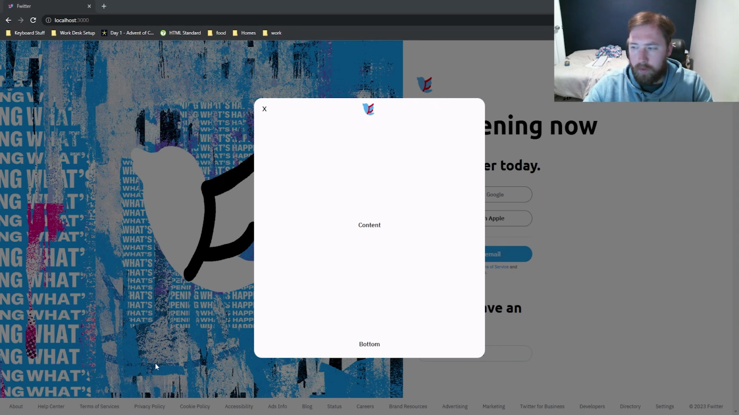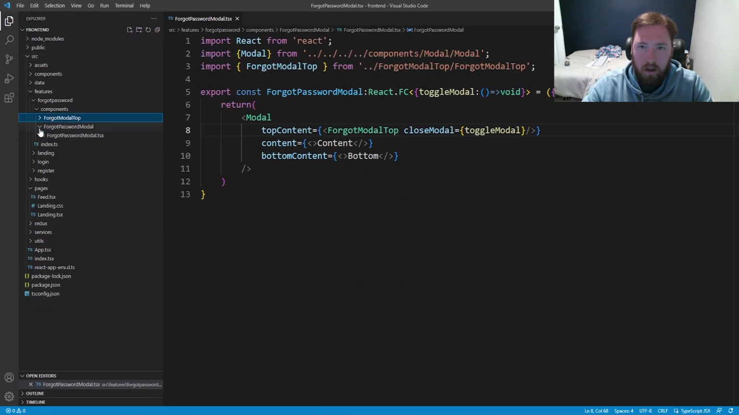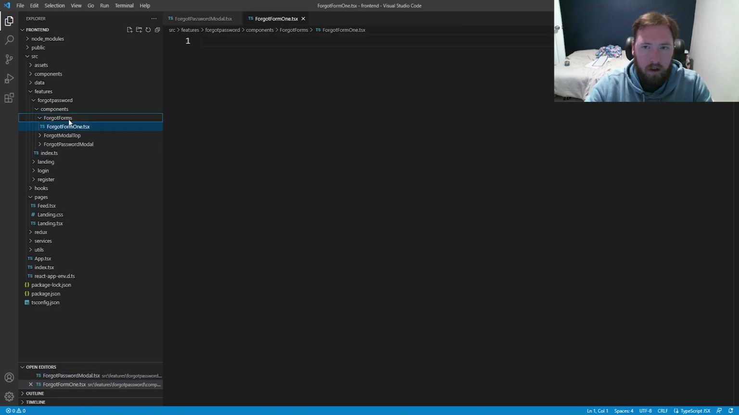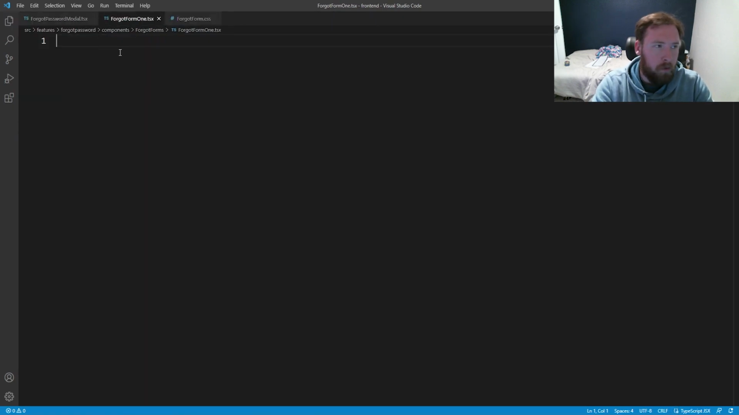There's going to be several because once again, Twitter likes to space things out and do things annoyingly. So it is what it is. We can close out of the top, I believe, and come back in here and make a new folder. I'm going to call this forgot forms, and we're going to reuse some things, but there's also some other things I probably should have reused. Again, we're going to go back and do some refactoring. We'll make forgot form1.tsx in a new file, and forgot form.css, like so.